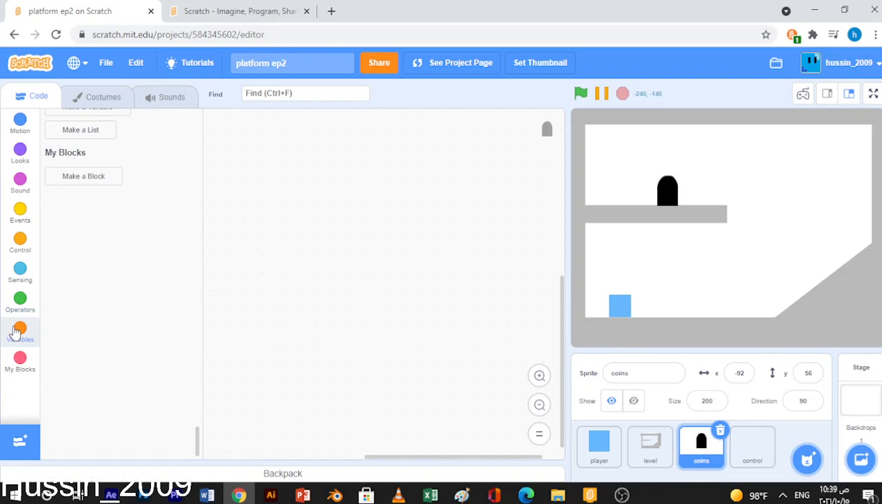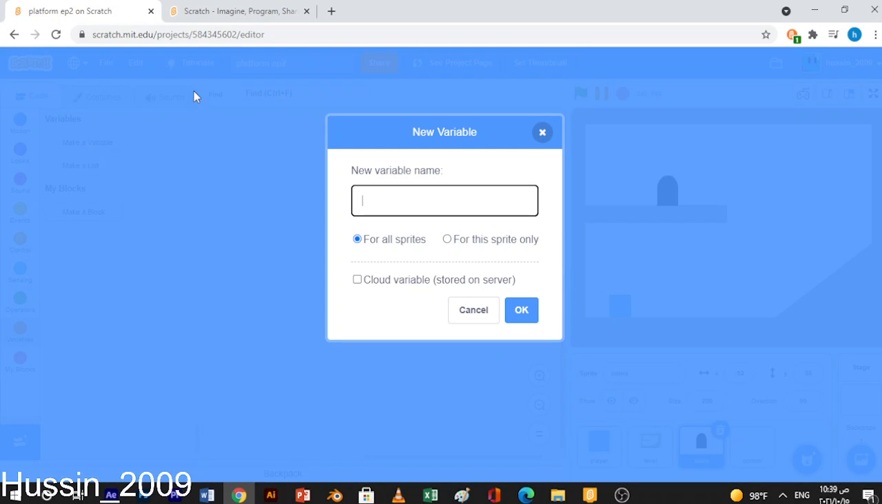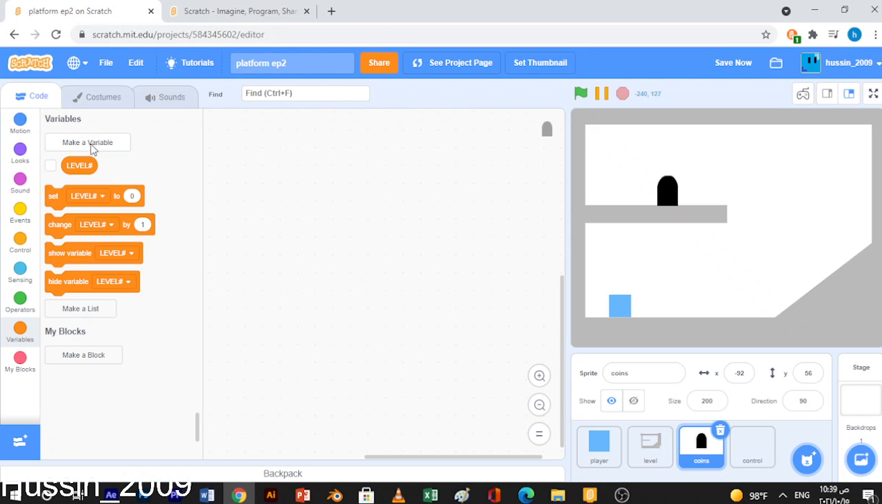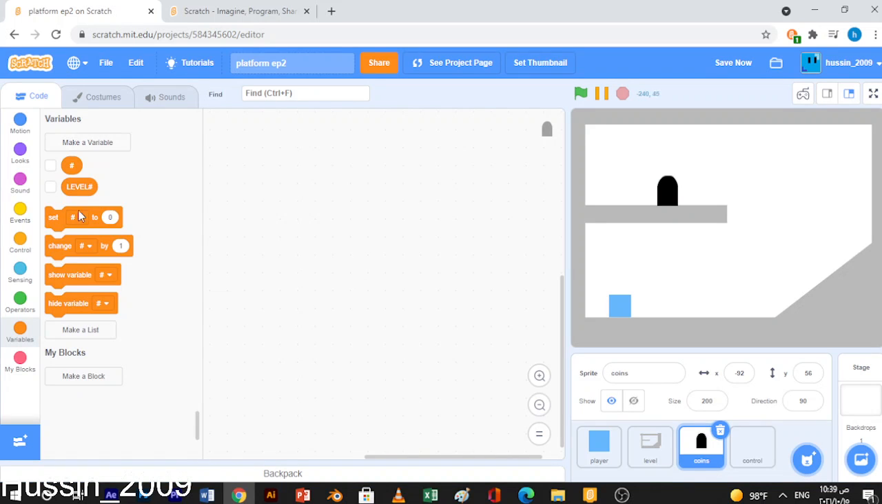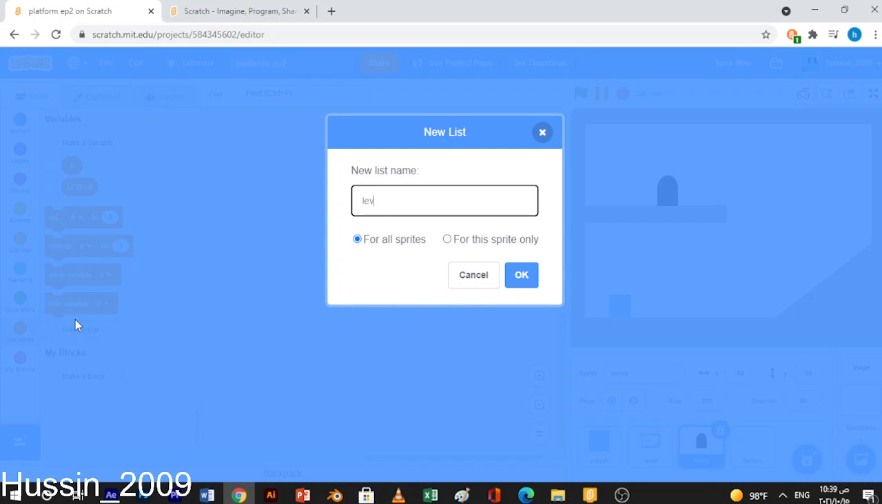So first we'll make some variables. Make a variable level hash for all sprites and a hash for the sprite only. Then we'll make a list called level.